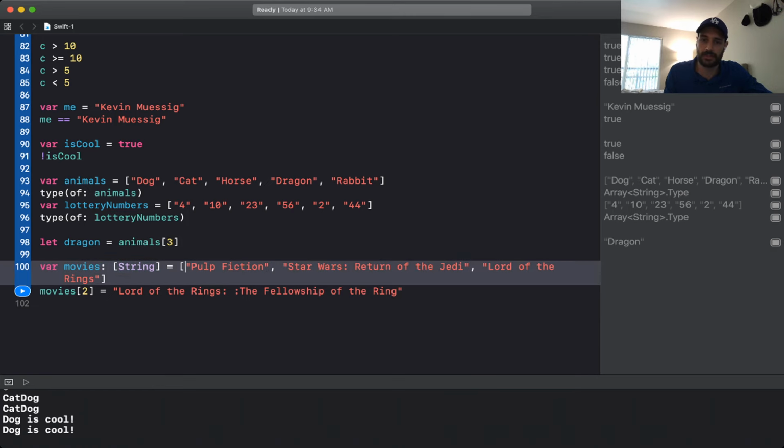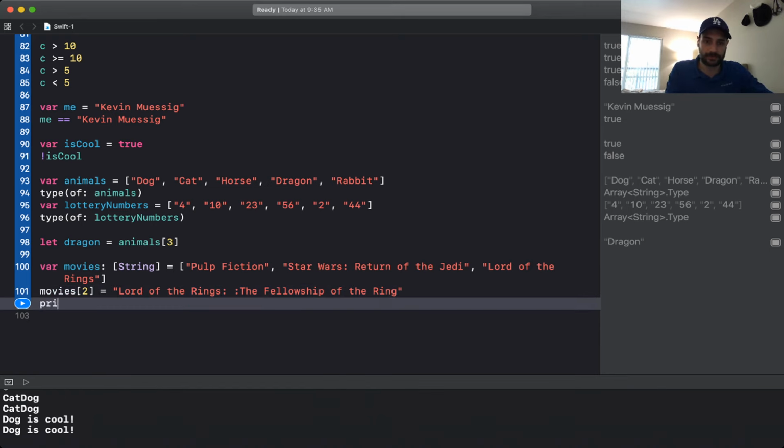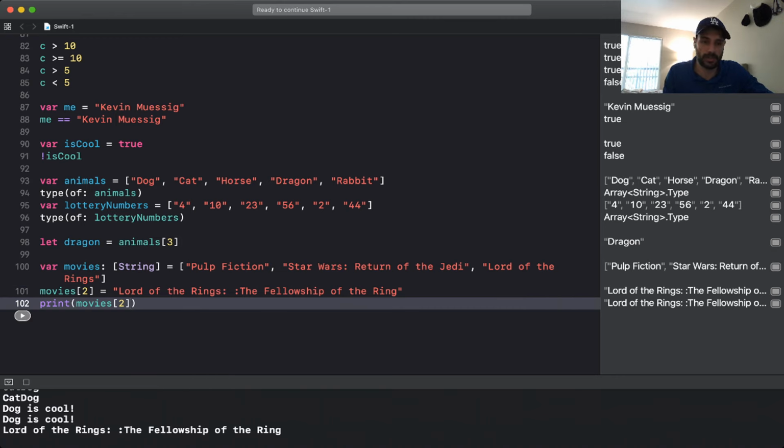And we have Pulp Fiction, Star Wars Return of the Jedi, and Lord of the Rings. So now we're a bunch of nerds, and we want that Lord of the Rings to be the Fellowship of the Ring. We want to be more specific, so we can access this movie by its index and then just assign a new string value here. And now if we print movies at index 2, we should actually see the changed value. Yeah, there you go. You see it also in the console, Lord of the Rings, the Fellowship of the Ring.